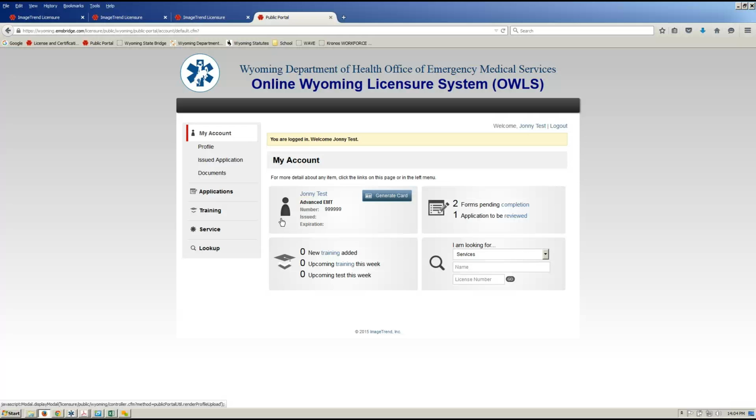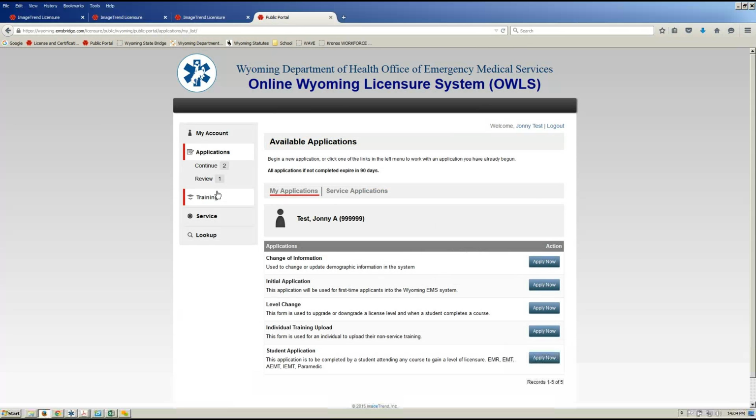Once you come in, you're going to go to Applications. The reason is that the Applications tab is like a bucket, or in this case a filing cabinet, that maintains all the forms for the system. So any form is here under the Applications tab. You can come down to Individual Training Upload, hit Apply Now, and this will open the form.